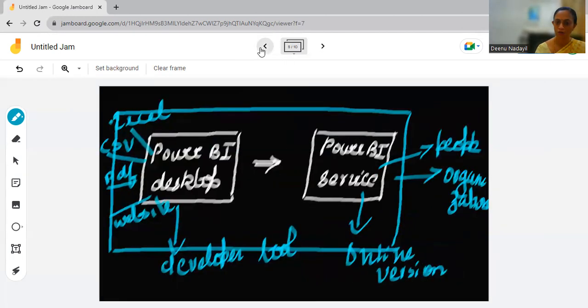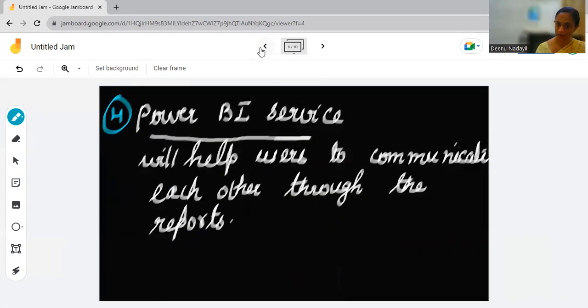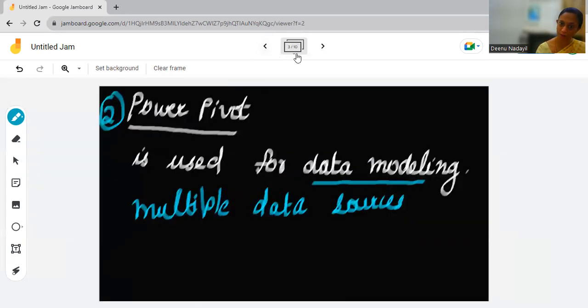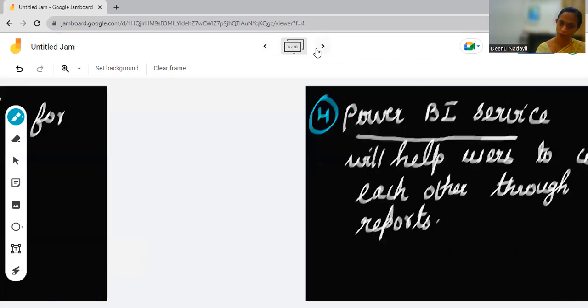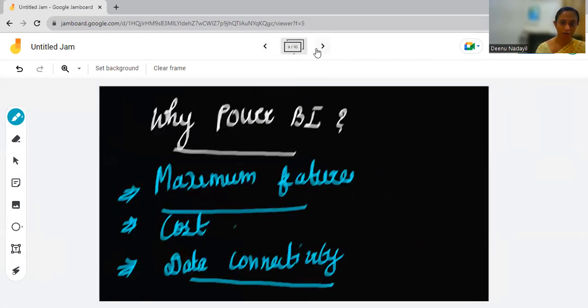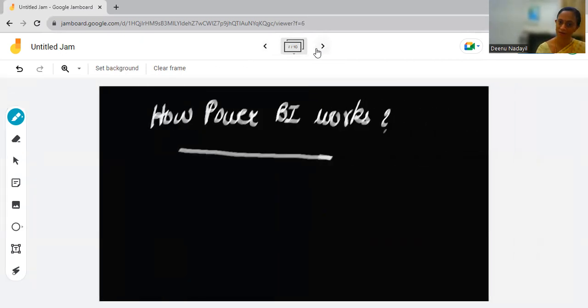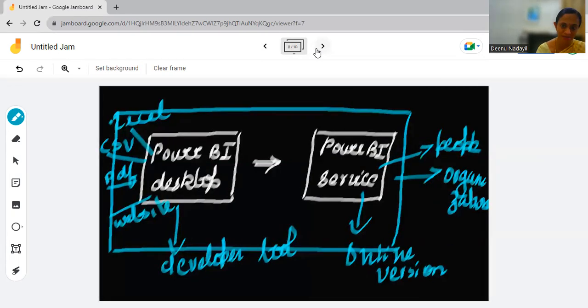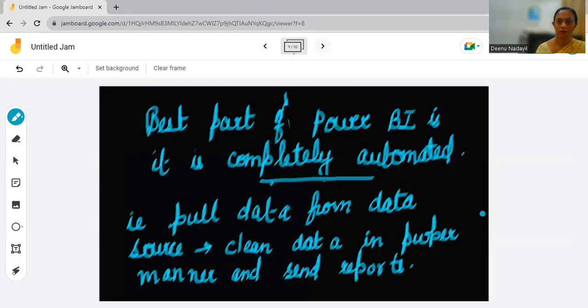So what all did we learn? What is Power BI? What are the different components of Power BI? We have 4 different components. And why Power BI? And then how does Power BI work? That's all.